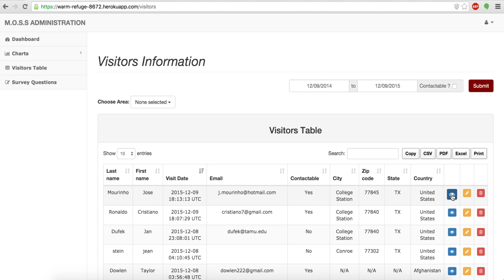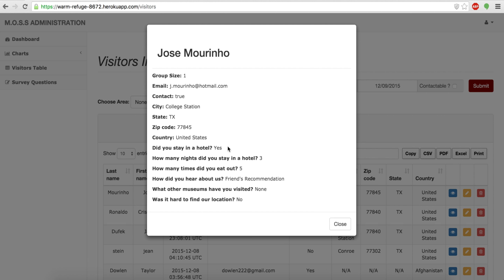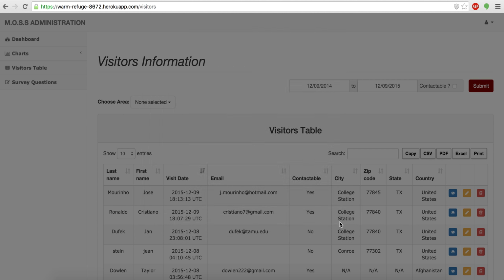Additionally, for the survey questions that they responded to, we can see here the information as we put it. Did you stay in a hotel? Yes. How many nights? 3. How many times have you visited? 5. It was a friend recommendation, none for other museums, and it wasn't hard to find the museum.